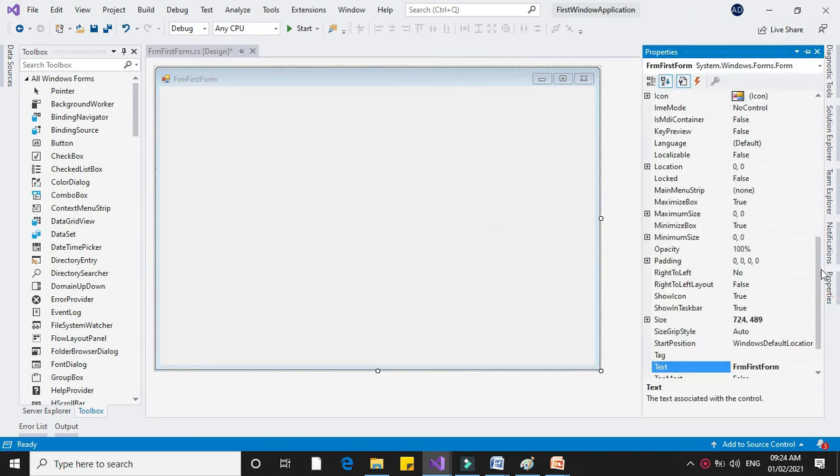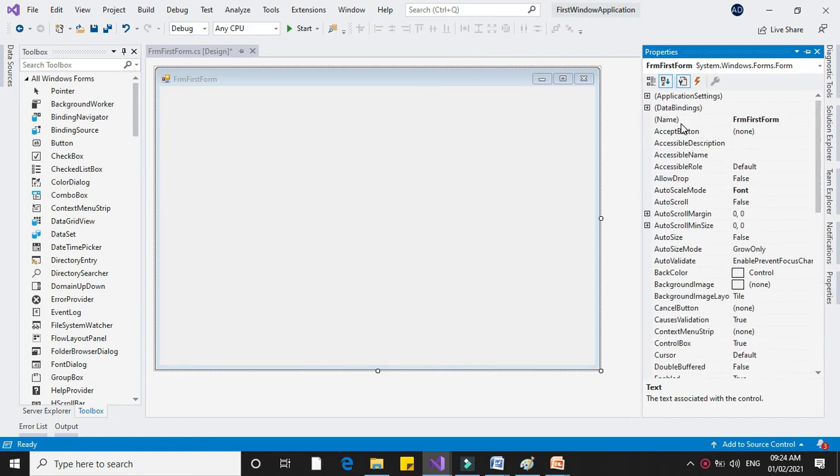Now we'll see the properties. First is the name property, the name we have given to the form while adding it. Give the name while adding it or before writing any code for this form.